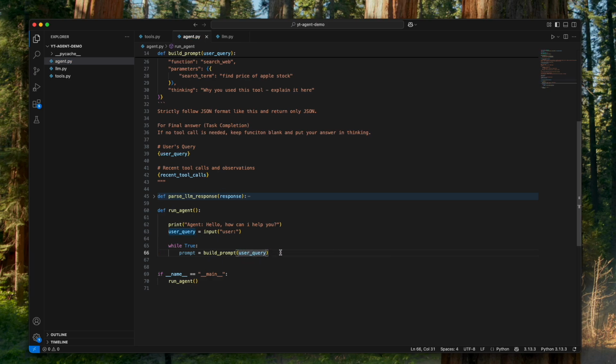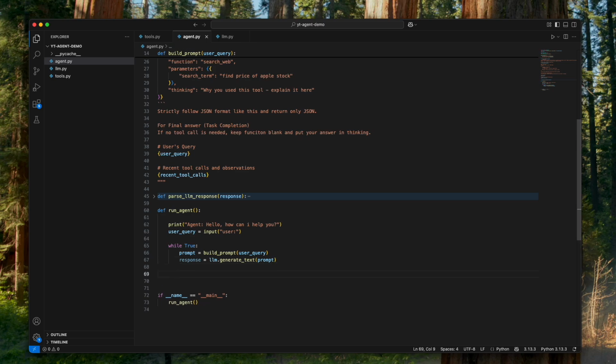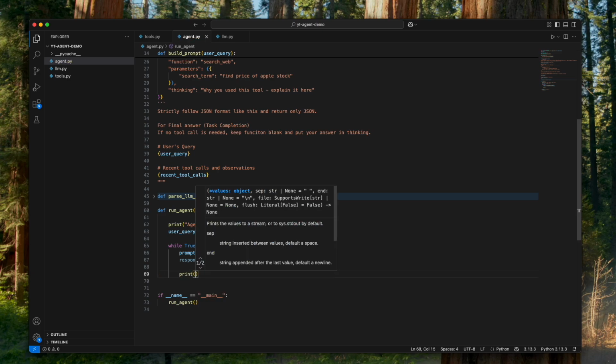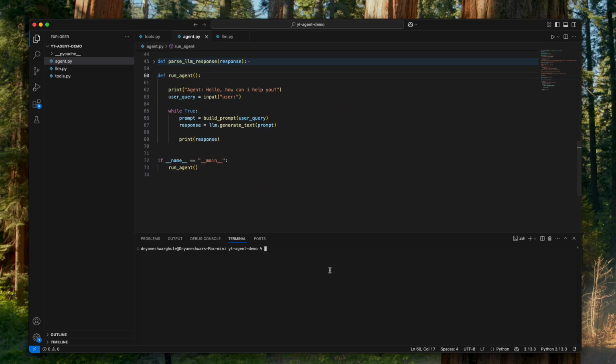So now our prompt is ready. We will call the LLM with this. The LLM will give us the response, which will be LLM dot generate text, and then we will pass the prompt. Okay, great. Everything looks good till now. Let's see what the LLM sends to us. Print response so that we can check if everything is working correctly or not.